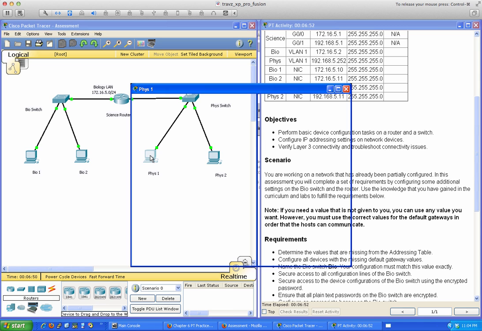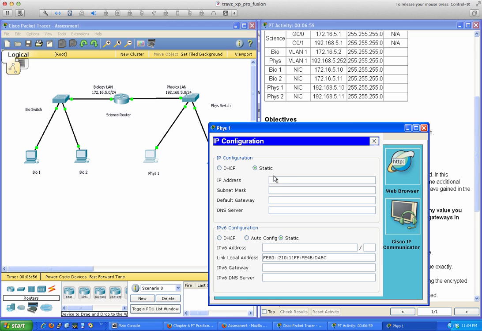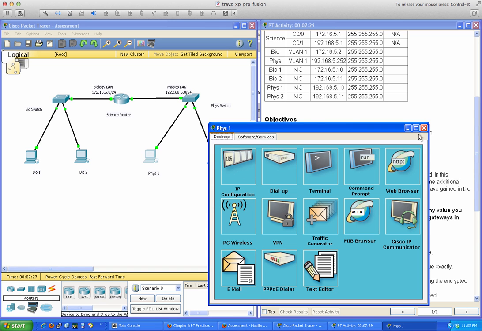So we'll do the fizz1 here and see what we've got for the static. So the fizz1 would be 192.168.5.10, and the subnet mask is going to be a Class C, and the default gateway will be 192.168.5.1. All right, so let's shut that, and can we ping the default gateway? So ping 192.168.5.1, and sure enough, we have connectivity. All right, so we'll shut that down.